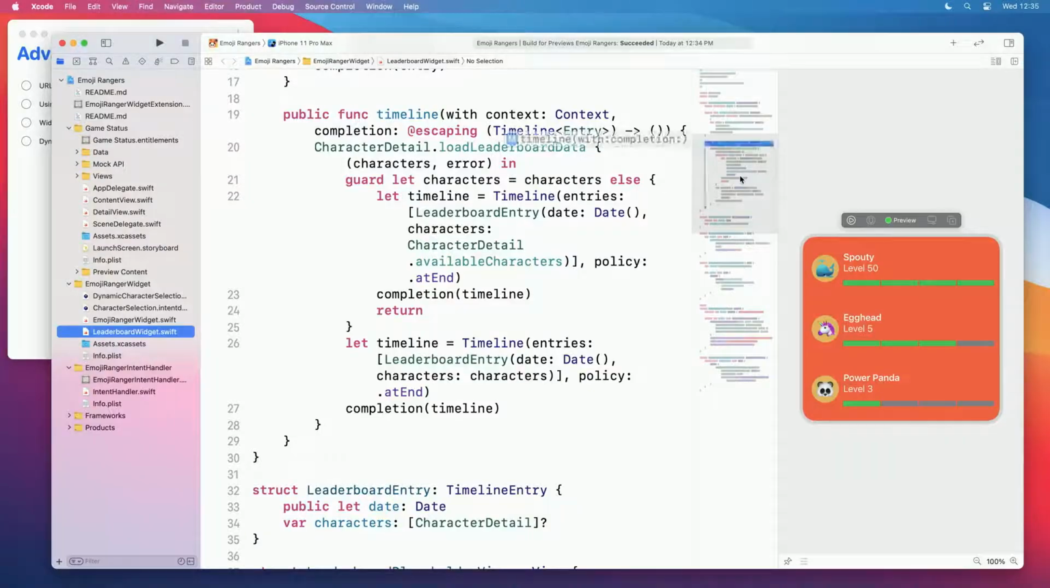Making network requests is one of the fundamental ways that a widget can get data. You may have already noticed, but the Timeline Provider API is built with completion handlers instead of return values specifically to make doing asynchronous tasks like network fetches easy. Here, we have a load leaderboard data asynchronous request on our character detail object. Let's take a look at the implementation.